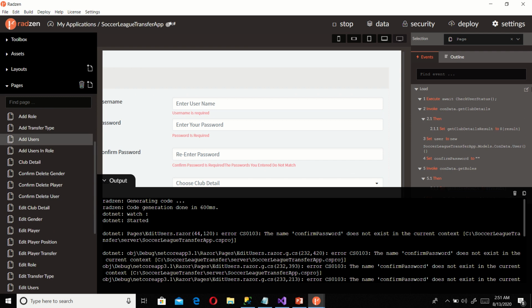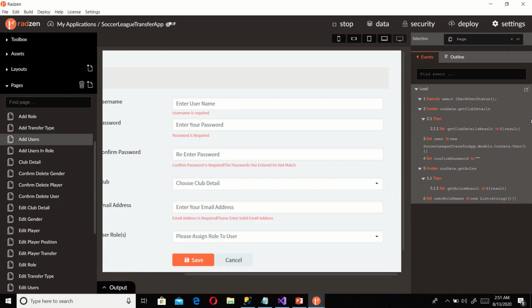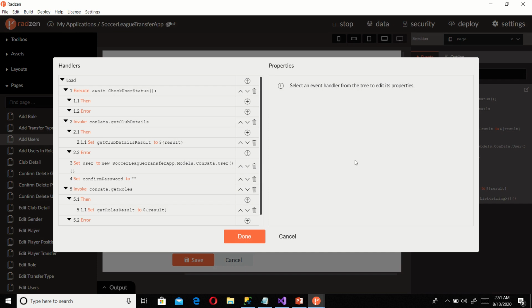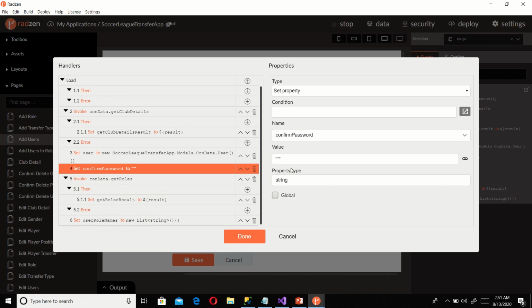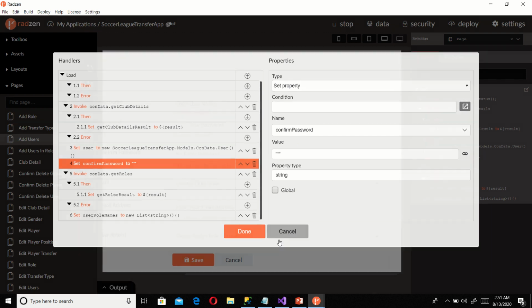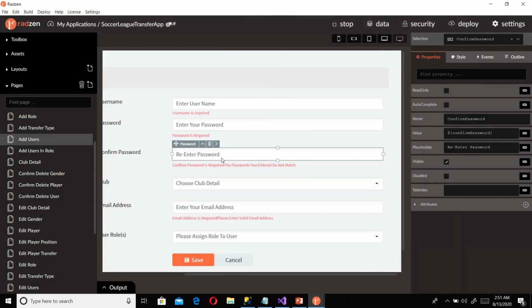Okay, this is the error. Now what happened is that when I was creating add users, in the page load event, there is a property that we initialized, and it's an empty string property. So we later came and assigned the value of the confirm password text box to that empty string. So to fix this bug, we need to go back to edit users.